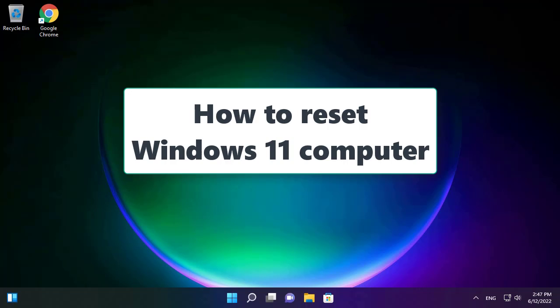Hi guys, if your computer is lagging and you want to get back to the original state as when installing Windows, and you don't want to reinstall Windows, then today we're going to show you how to restart your computer back to a new state without having to install Windows.